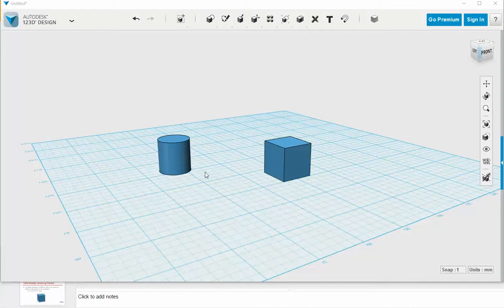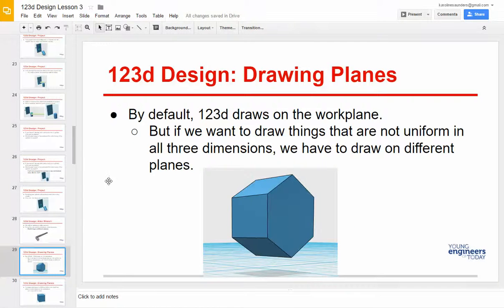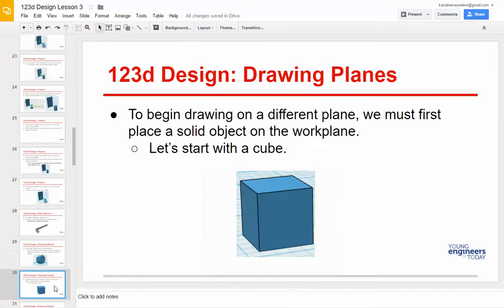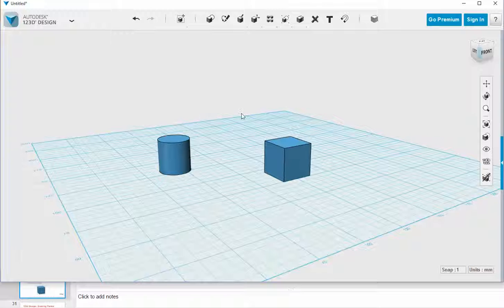Any guesses as to how we would draw not flat on this work plane? Because we do need a way to do that. We do need a way to make these sketches. And I know it's a tricky question, and so what I want you to do is start a new design.